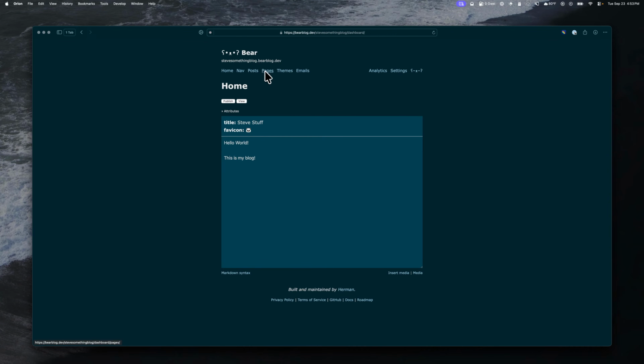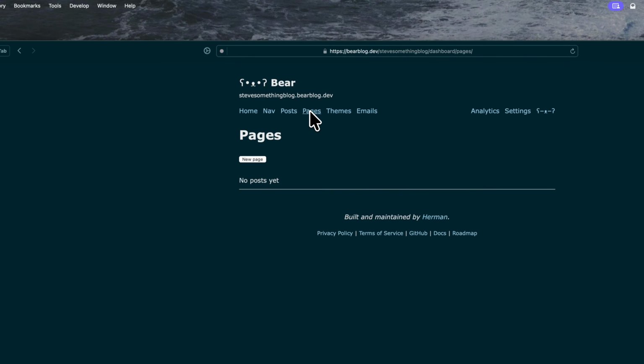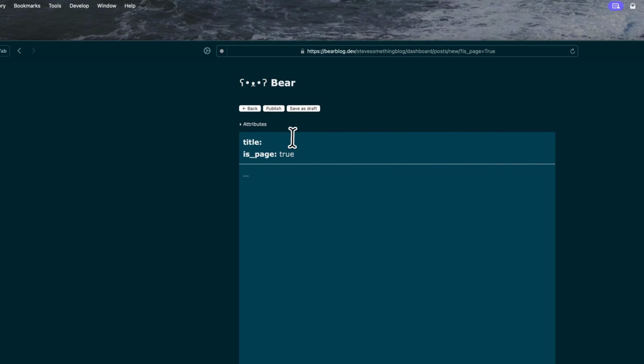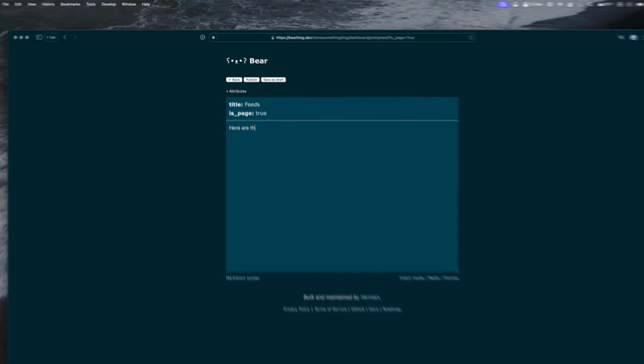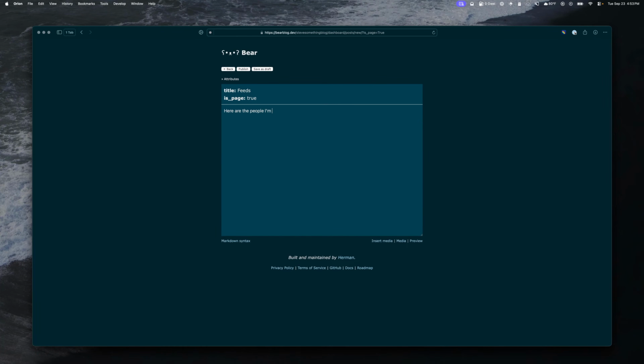Now, the real key and where this gets really fun is being able to show everybody all the other blogs that you follow and are subscribed to through RSS feeds. And it's actually really easy to do. All I do is just go ahead and go to the pages here and click new page. And the title will just be feeds. And here, we could say, here are the people I'm following.